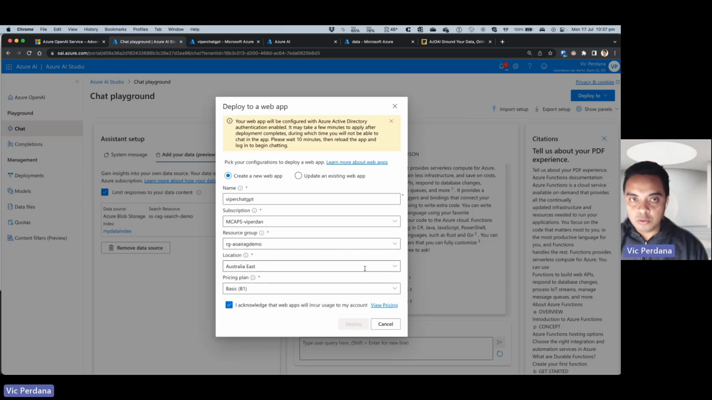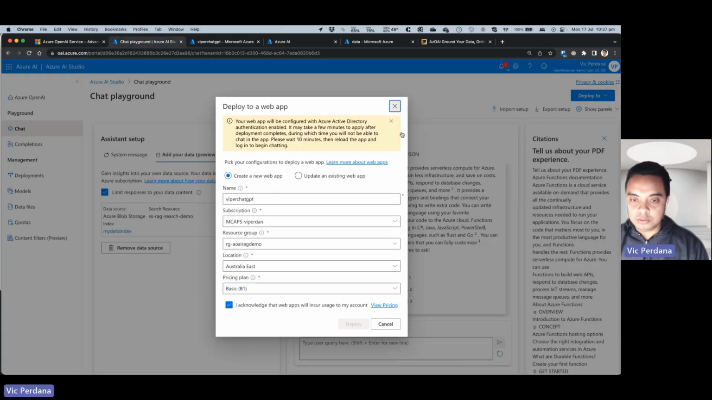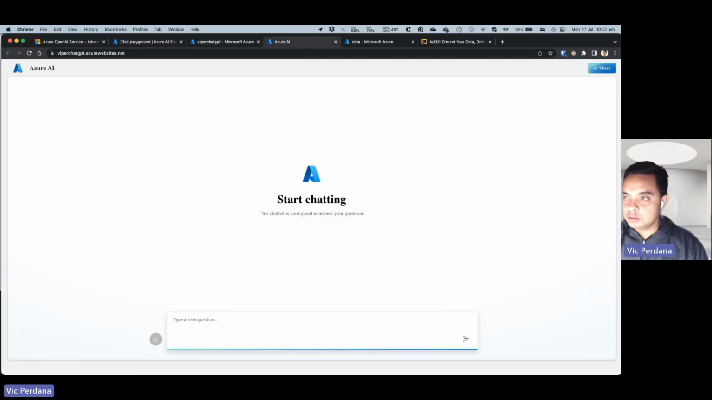As soon as that's deployed, you'll see a similar user experience like this. This is exactly what you've been playing around with in the chat playground, so it will have grounded data and everything else in here. So there you go.